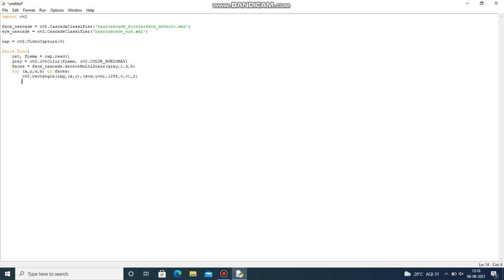Now let's convert it into the gray itself. roi_gray equals gray of y to y plus h and x to x plus w. Similarly, let's do it for the colored one also, because for the colored one we need the same. So roi_color equals frame of y to y plus h, x to x plus w.